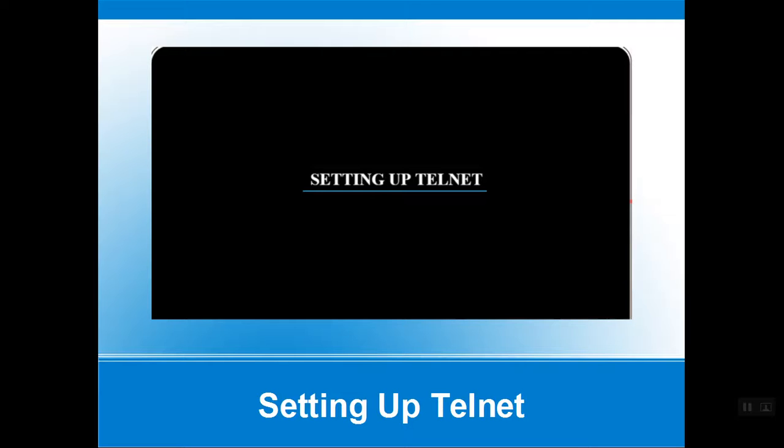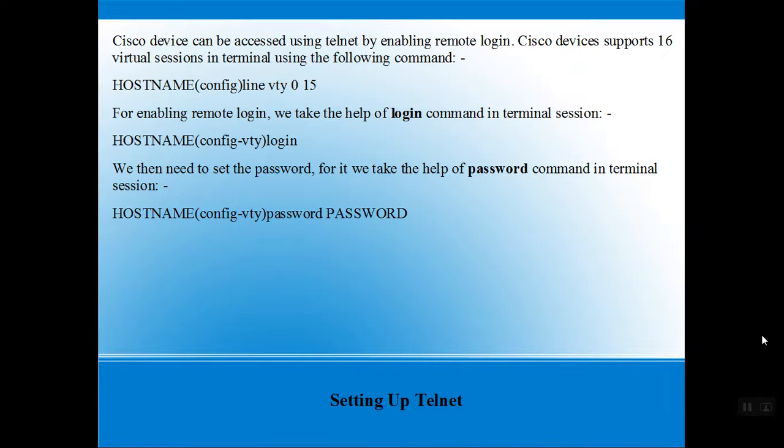Telnet is a protocol that allows you to connect to remote computers over a TCP/IP network. A Cisco device can be accessed using Telnet by enabling remote login. A Cisco device supports 16 virtual sessions in the terminal using the following command: hostname, config, and line vty 0 15. By enabling remote login, we make use of the command login in the terminal session: hostname, then config-vty, then login. We then need to set the password.